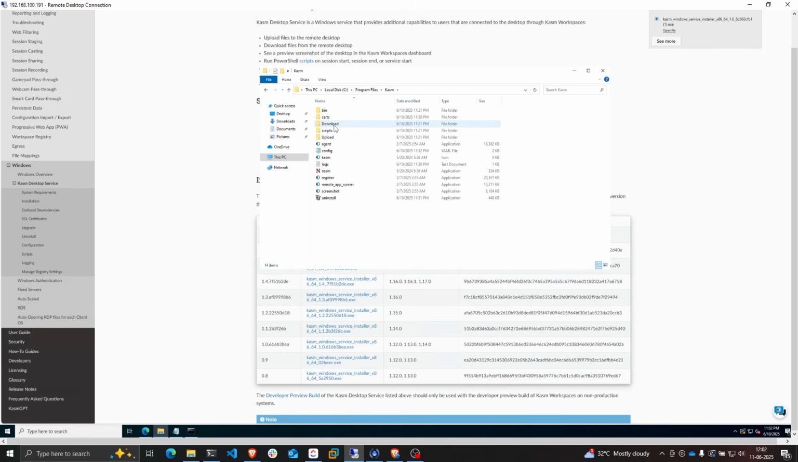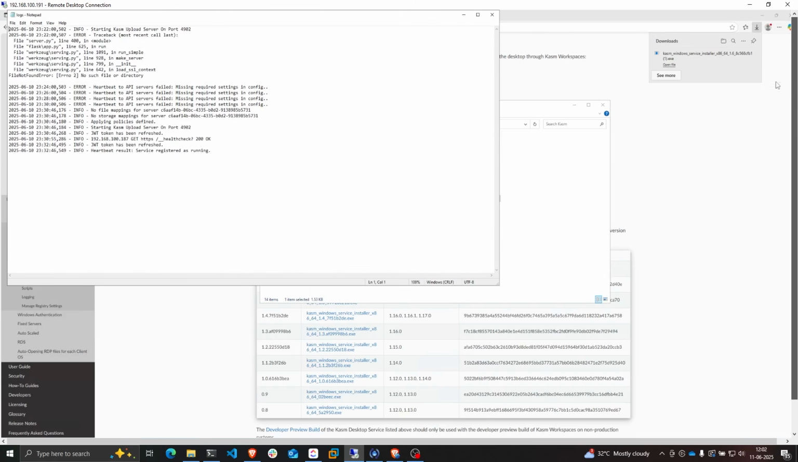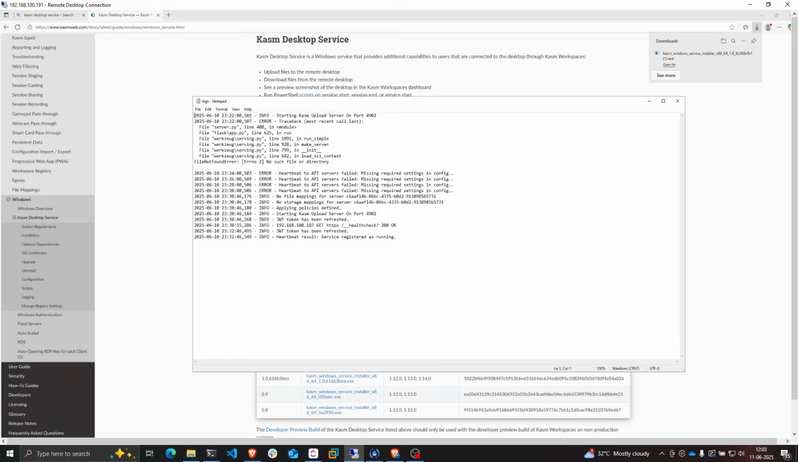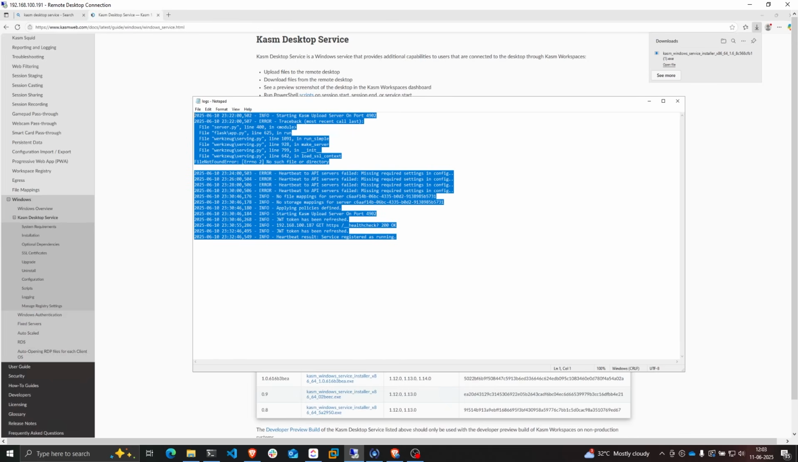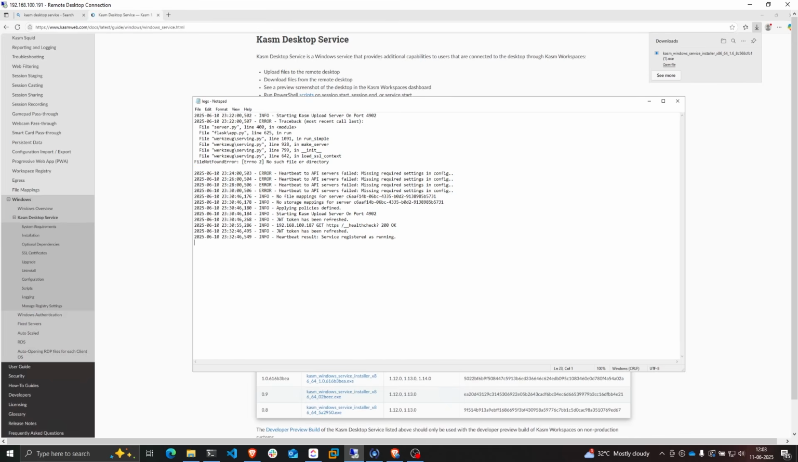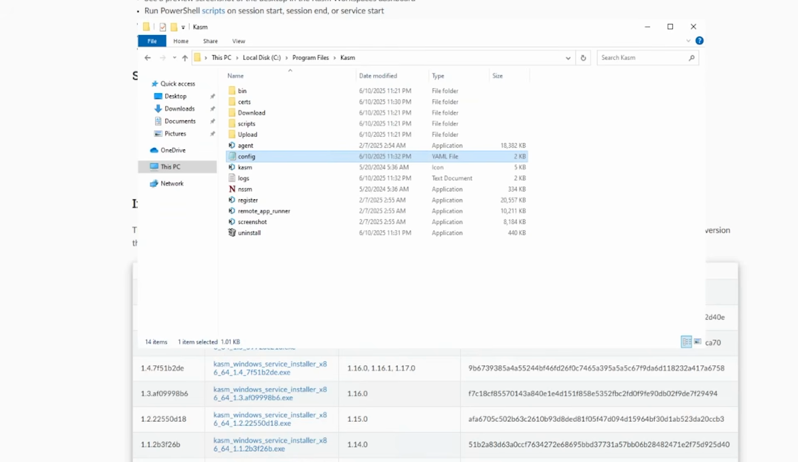If you go into it, you can see a logs file and you can see the logs that are generated by the Kasm Desktop Service and have a look at what's actually happening, and this would be very useful if you encounter any issue. Similarly, you can also find another folder called scripts.